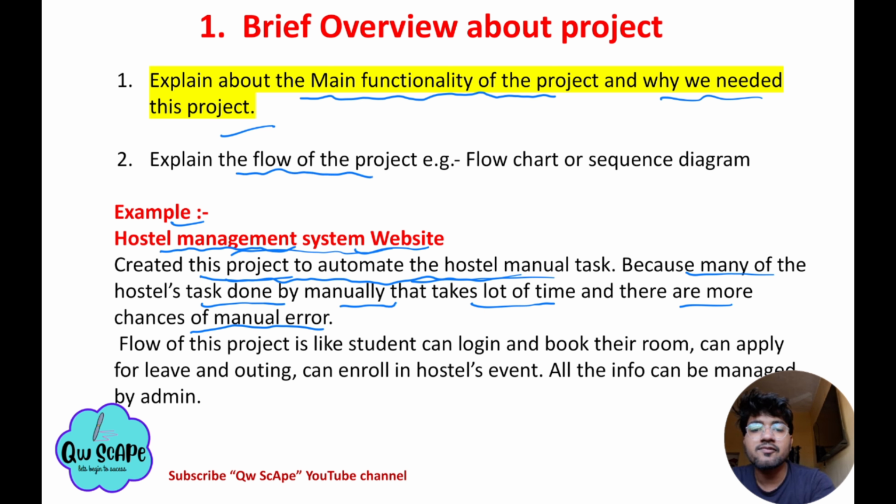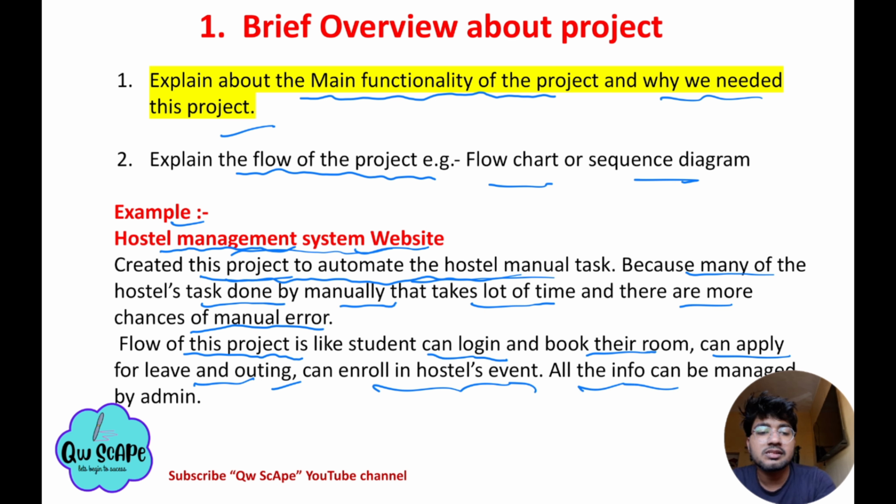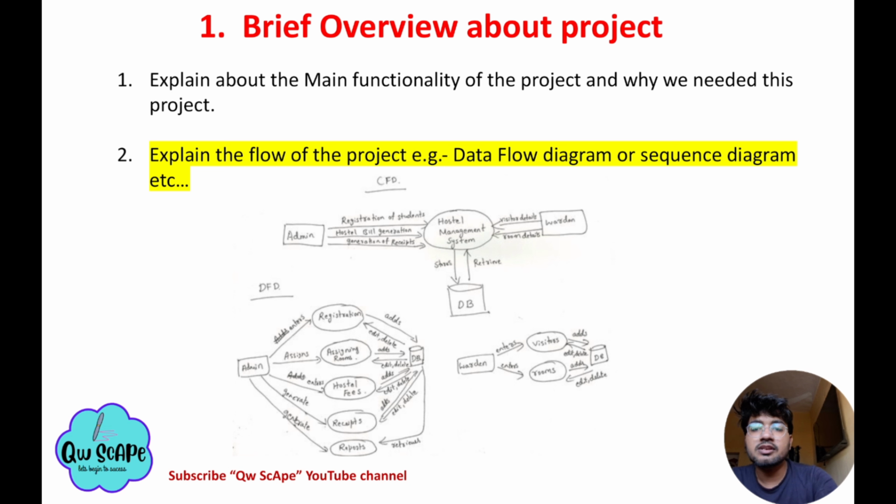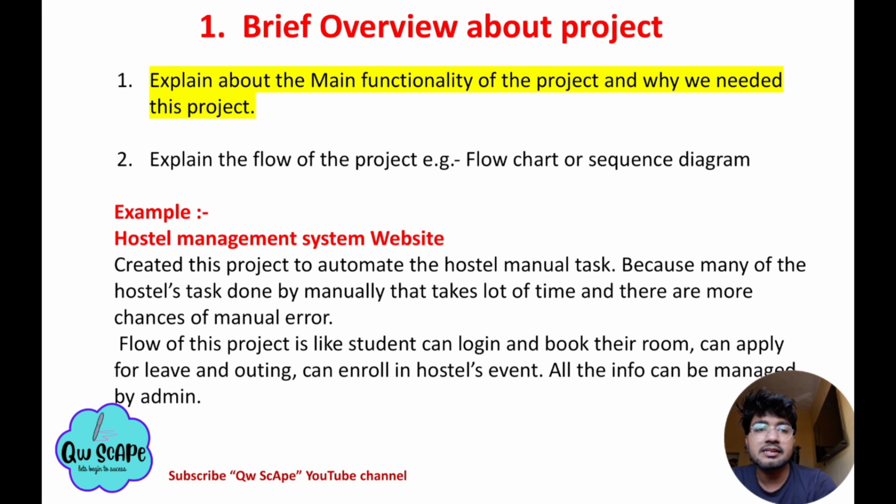The second thing is to explain the flow of the project, like a flow chart or sequence diagram. The flow of this project is that a student can log in and book their room, apply for leave or outing, and enroll in hostel events. All this information can be managed by the admin. This is the flow and the overall overview of the project. And one more thing you can do is create a sequence diagram or data flow diagram.